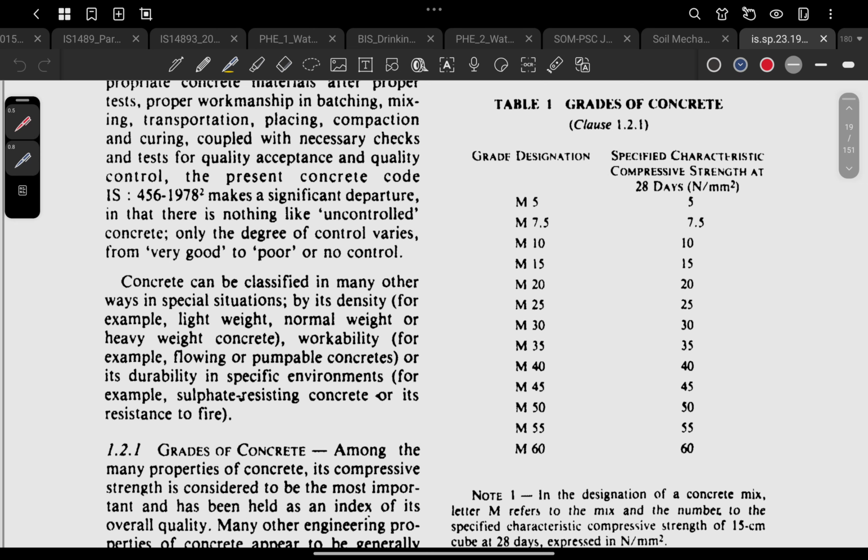So that is the main thing. There is nothing like uncontrolled concrete, only the degree of control varies, like very good, poor or no control. Concrete can be classified in many other ways in specific special situations: by its density, like lightweight, normal weight or heavyweight concrete; for workability, like flowing or pumpable concrete; for durability in a specific environment, like sulfate resistant concrete; or by its resistance to fire.